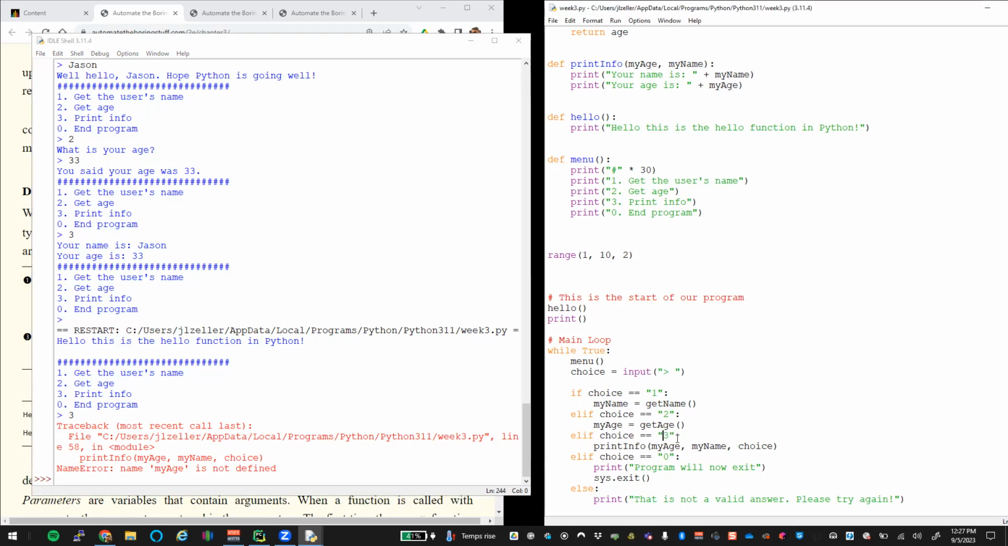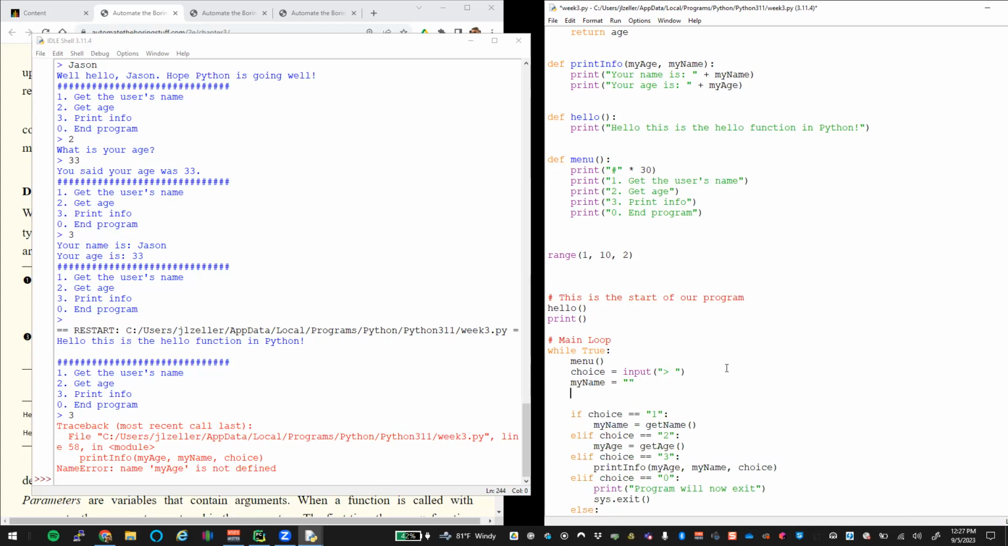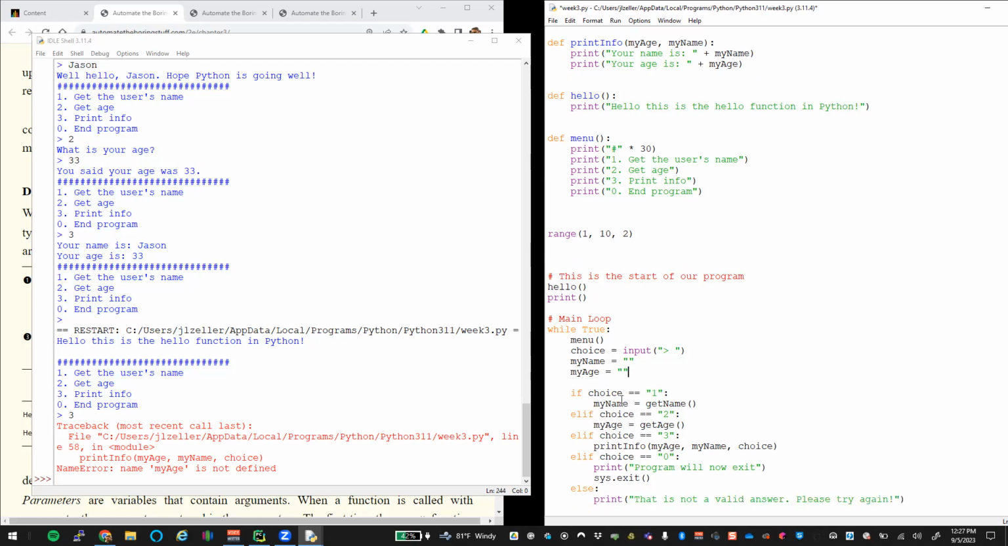So we may not want to display this choice of 3 unless we have already collected my name and age, or maybe we want to put in placeholders for those, right? So we could say something like my name equals an empty string and my age equals an empty string. And then we can collect 1 and then we can collect that information, store it, and then go 3. Does anybody see an issue with this main loop that I just created? Yeah, what do we got, Gage?